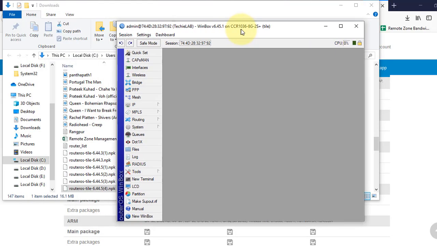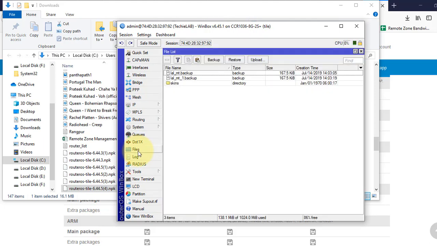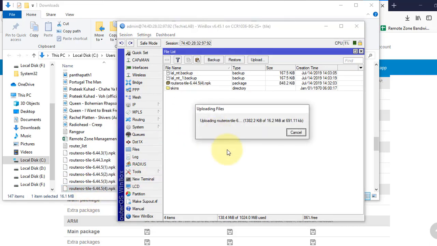Now we have to drag this file to the router's Files menu, just like this. After finishing uploading the RouterOS version to the Files section, we'll type a very simple command from the Mikrotik terminal.